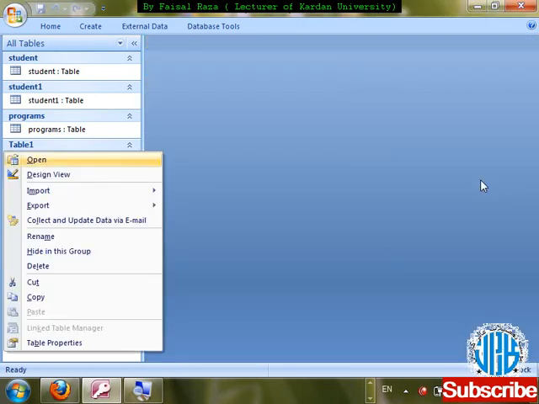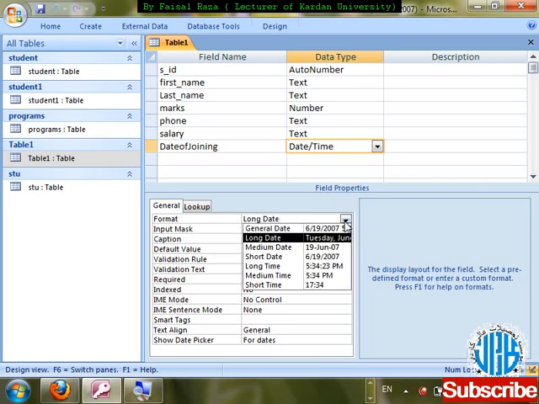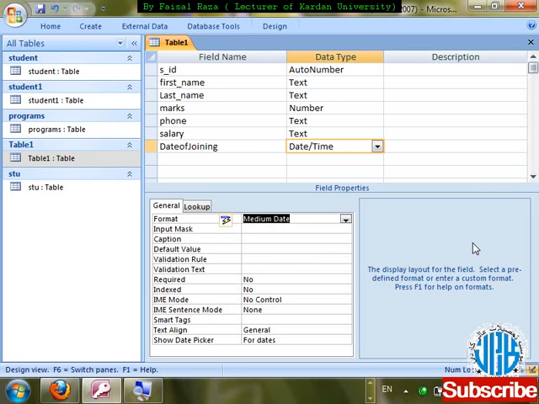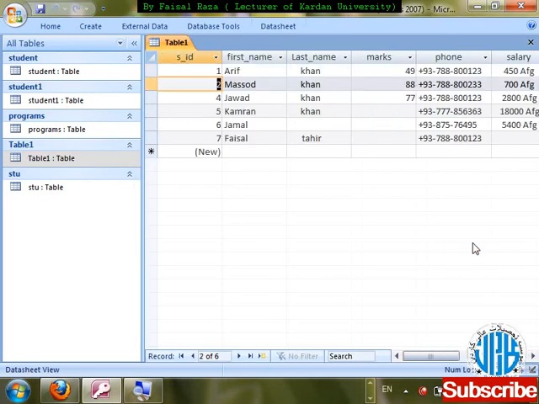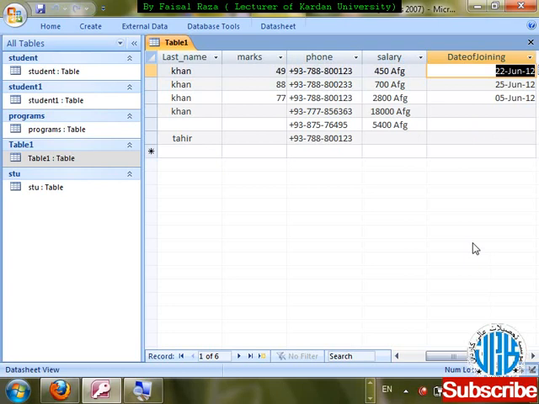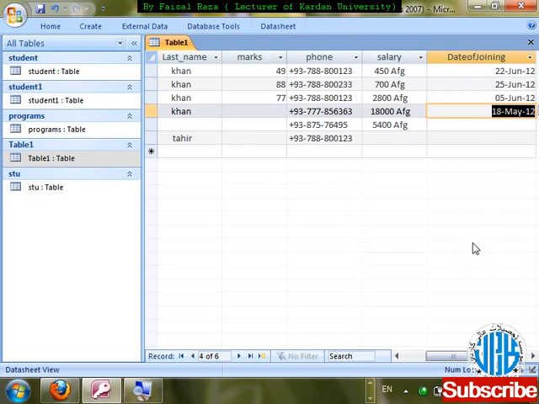Control W, save changes, done. Right click on that, design. Select date of joining, and instead of long date I'm going to use short date. Okay, so here medium date. So Control W, save changes, done. Double click on the table and check it out. Medium date, 22 June. I'm going to enter it simply and it will automatically convert that. I'm going to enter here month 5 slash 18 slash 2012. Has it been converted or not?